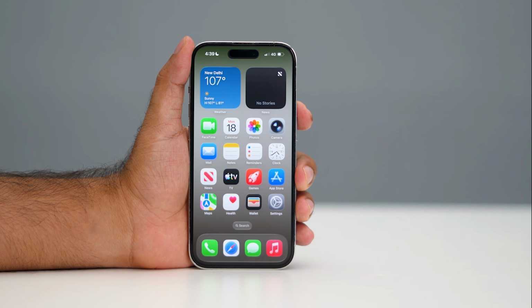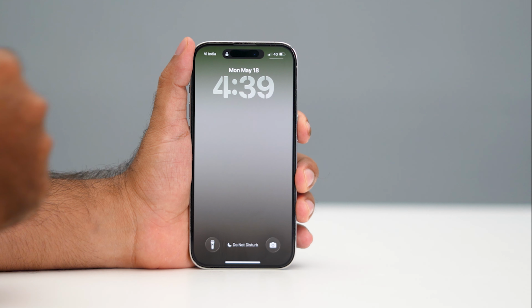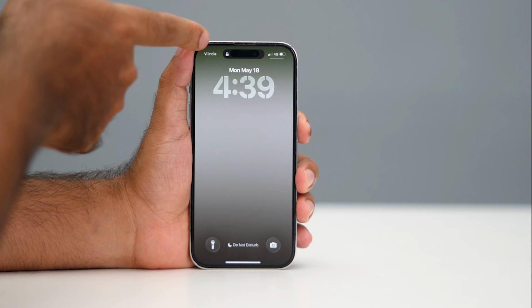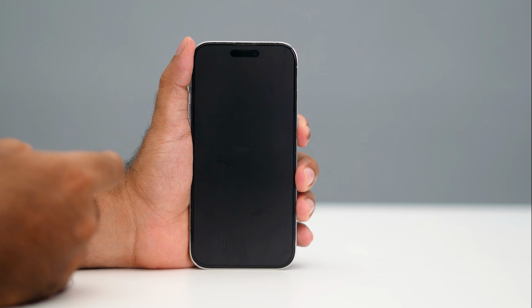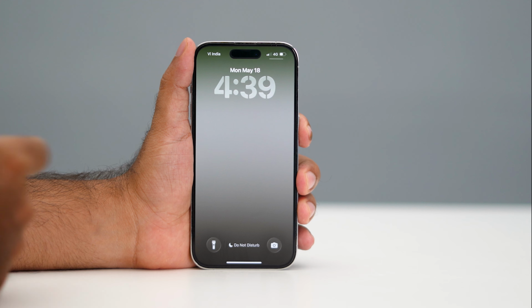So in order to do this, first of all, you have to lock your screen. Now we have to go to the lock screen, so make sure the phone is turned on like this. Now you have to give a Face ID and make sure that you unlock the phone. Without unlocking the phone, you cannot do this. So it's an important thing. Just unlock your phone, give your Face ID over there and unlock it.